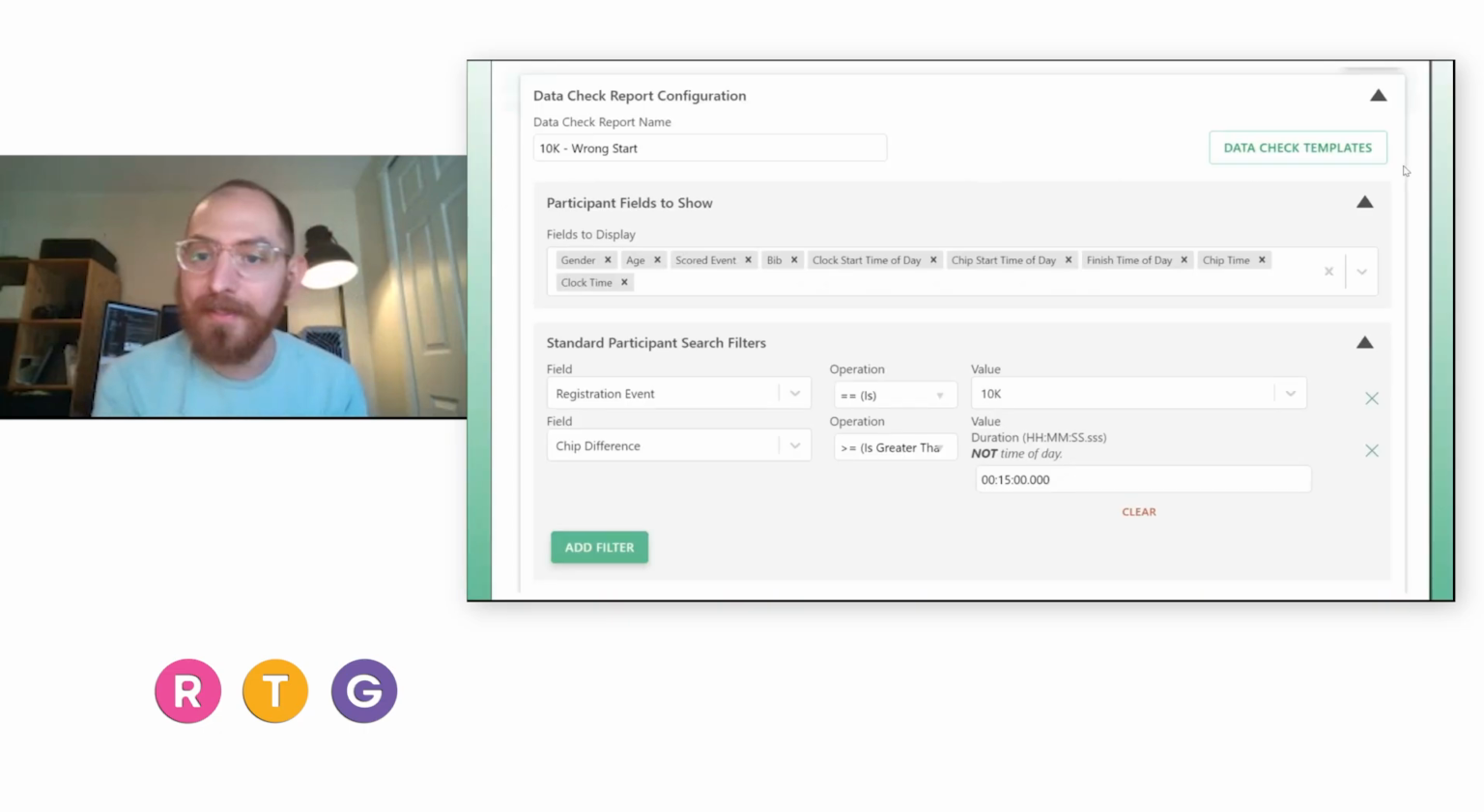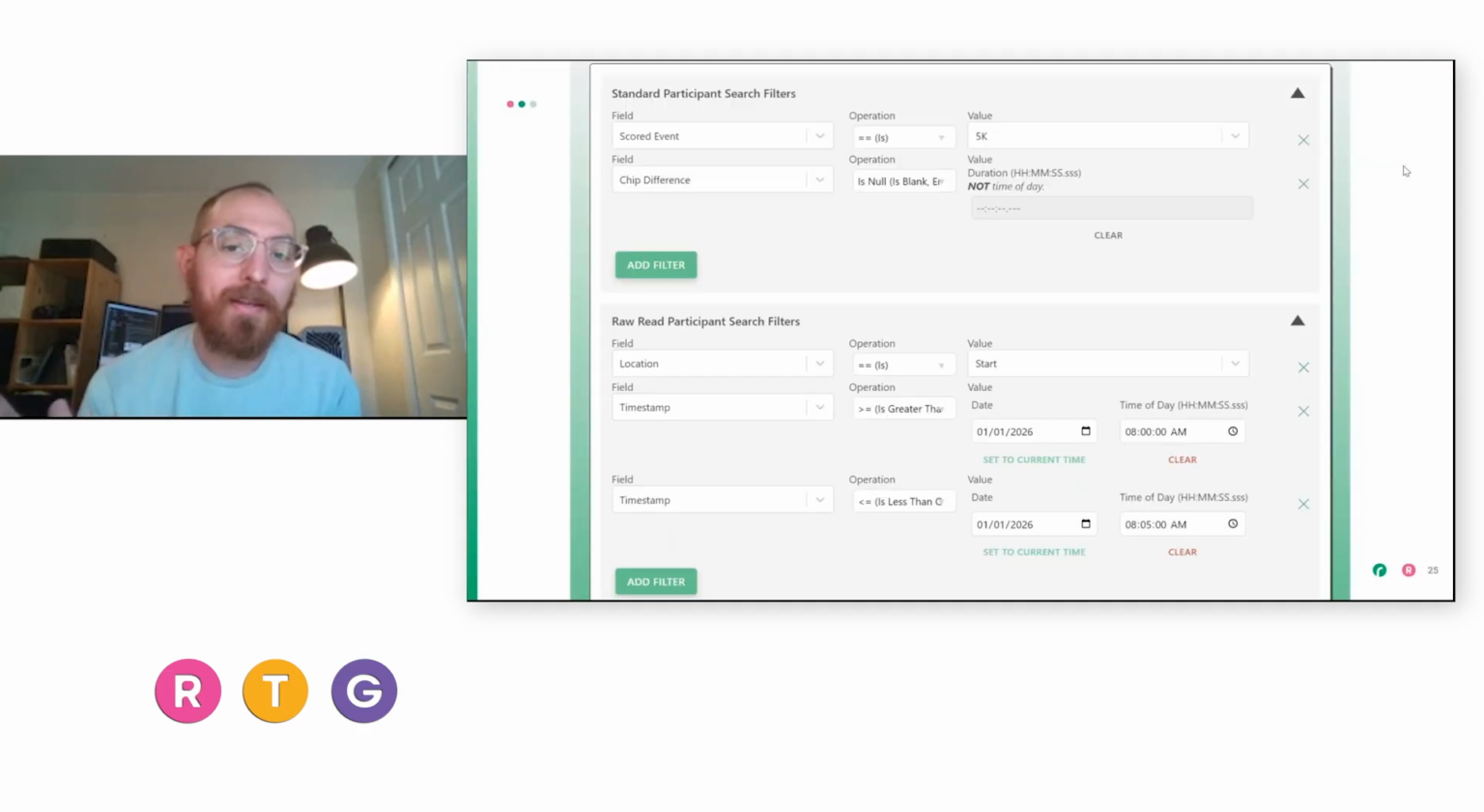So this is what it would look like. This is the 10K wrong start. Like I said, this one uses the chip difference because the chip difference is based on actually selected reads and it's happening later. Whereas this one is using the raw data and it's just looking at, hey, give me anyone who had a read at the start location between this time and that time, because that's going to indicate that they probably started with the wrong event, even if those reads weren't used.